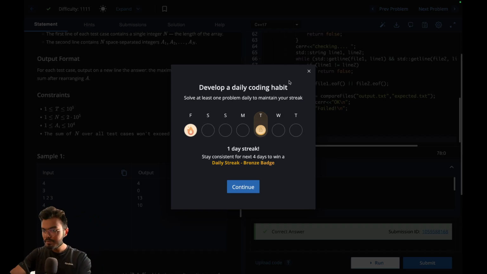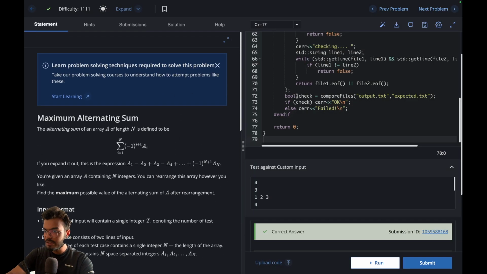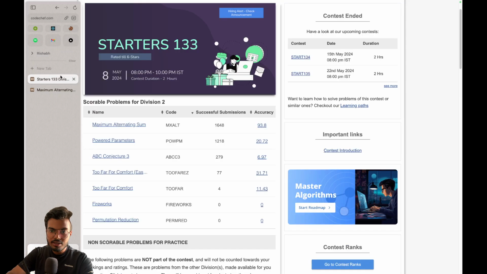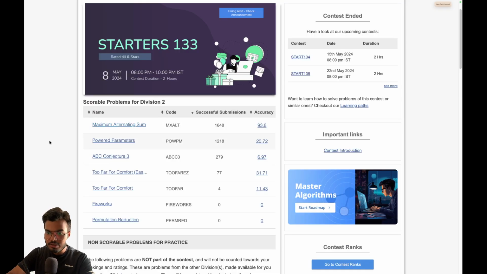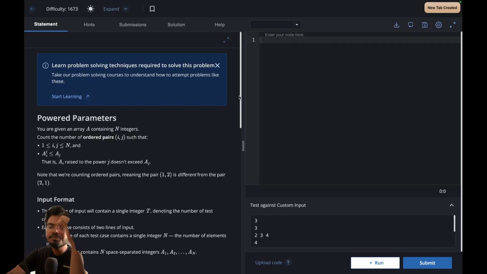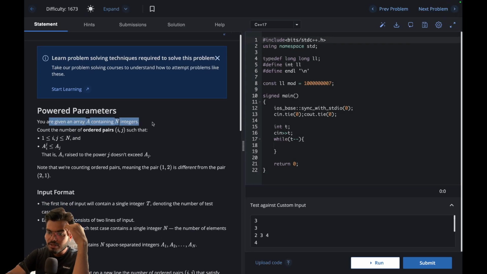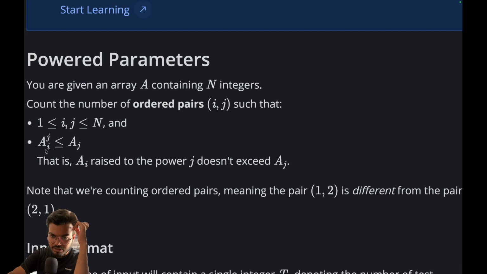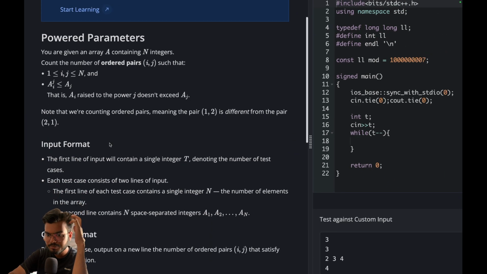Okay, so that gives us a correct answer. Let's move on to the next problem, that is powered pairs. We are given an array A containing n integers, and we need to count the number of ordered pairs i and j such that a_i to the power j is less than or equal to j.